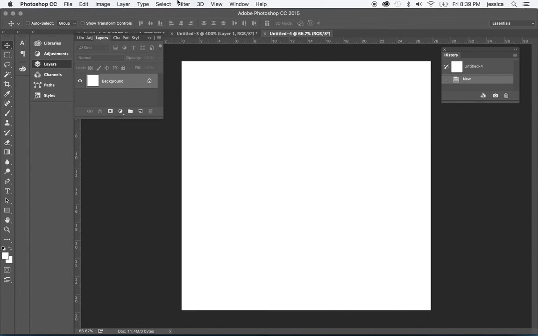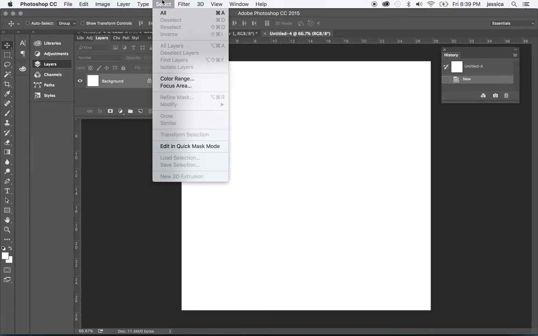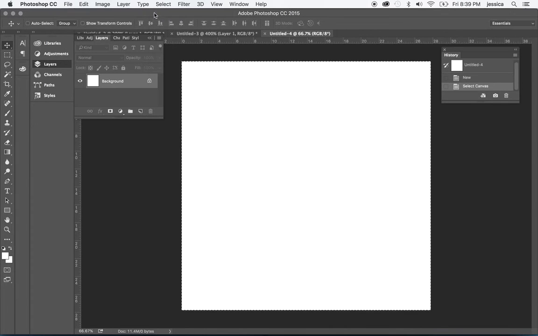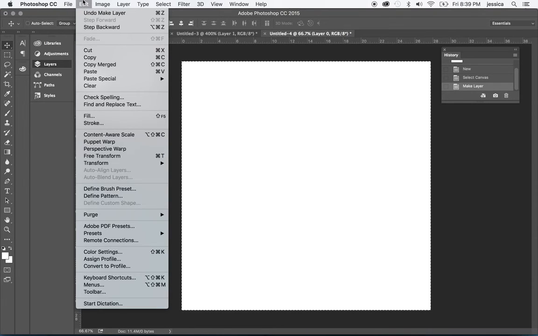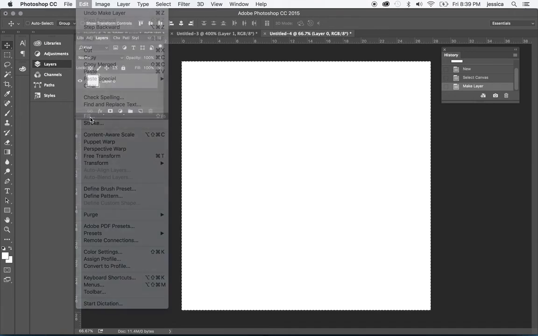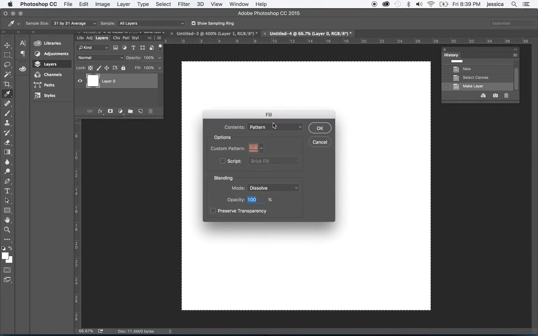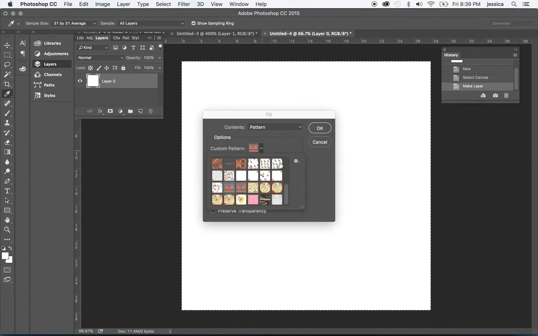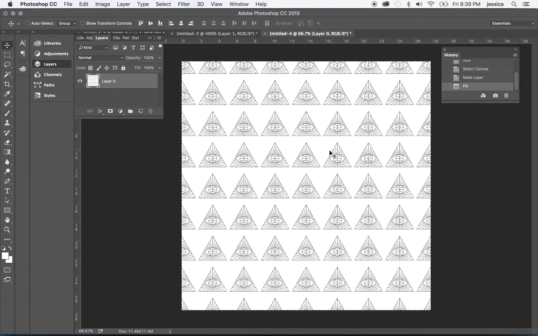Then I'm going to select all. So Command A or select all. And I'm going to unlock it so I can do stuff to it. I'm going to fill it in with a fill. Edit, Fill with a pattern. Make sure the contents are a pattern. I'm going to choose my pattern, which is down there. I'm going to hit OK. Oh, and it worked! I have a pattern.